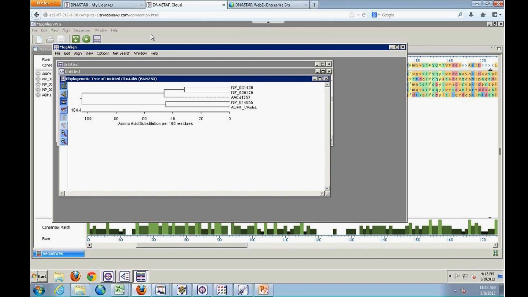Great. All right, well, awesome. If there's no other questions, then we're going to go ahead and move off of MegAlign Pro and off of the DNASTAR Cloud and discuss a few of our new next-gen workflows.